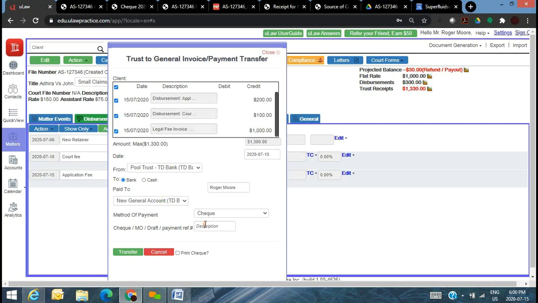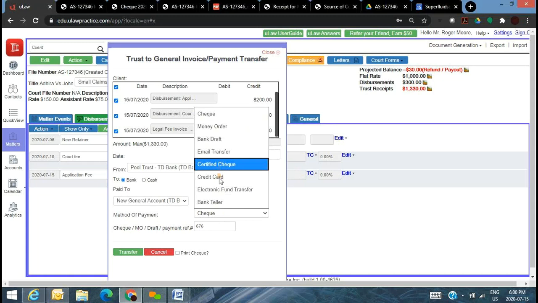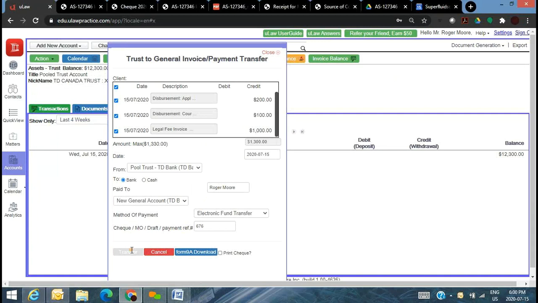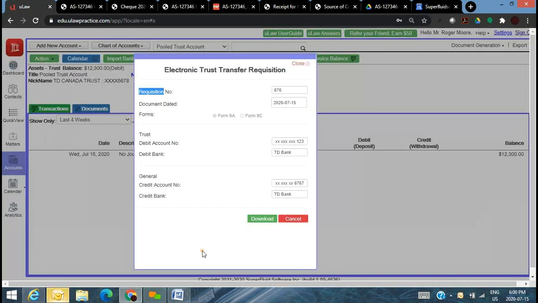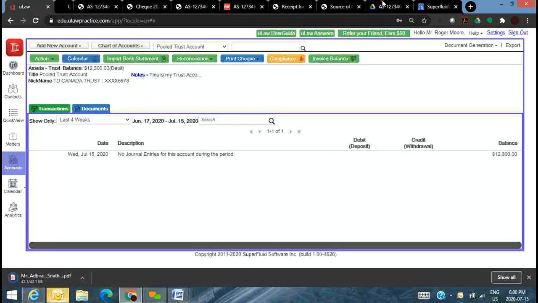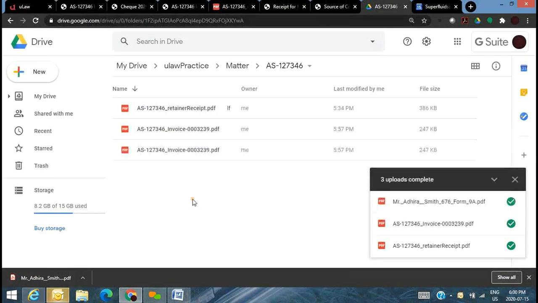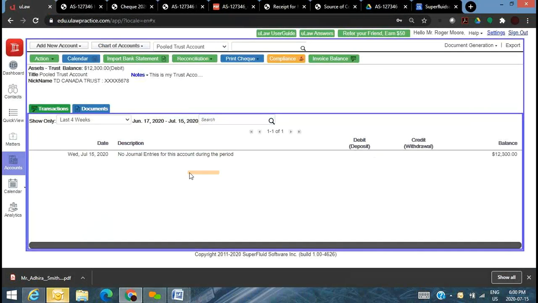So let's say you're moving it from your trust to general, you can write yourself a check, or in the province of Ontario, if let's say you do an electronic fund transfer, which is moving money from one TD account to another TD account just electronically, you are requested to fill out what's called a Form 9A, and uLaw automatically populates that for you as well. So all this information is in your settings, and you just click download and drag and drop that into that Google Drive as and when it happens. And that's pretty much it.